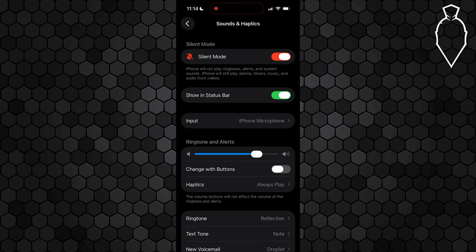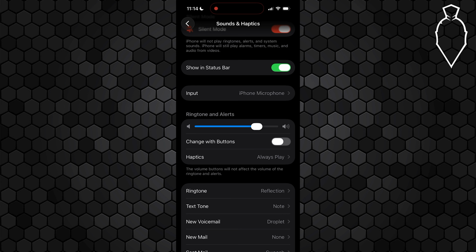Also make sure to find the setting that says change with buttons and go ahead and turn this off so you don't accidentally lower that ringtone volume with the physical volume buttons. But that is it. It really is as simple as that. Your ringtone is now going to be louder.